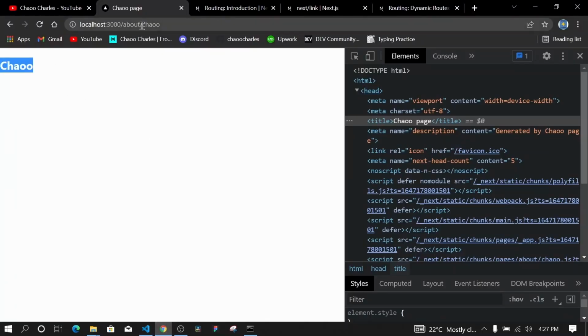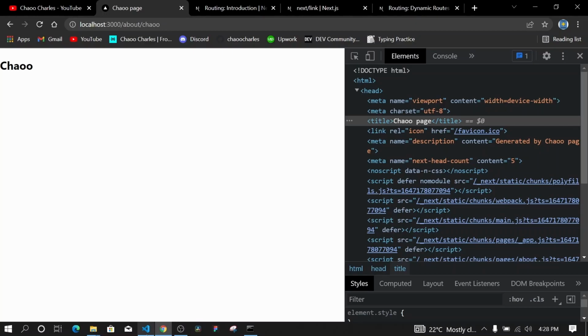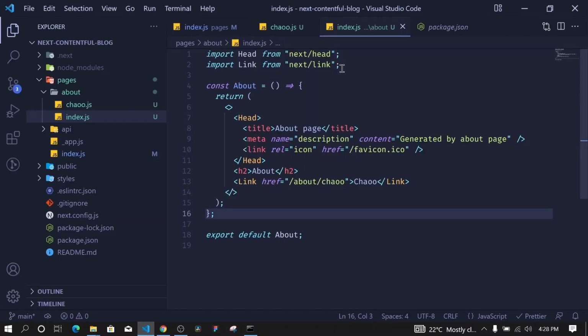So now when we go to about, so I'll remove this one, hit enter, we go to about. Now we have this link right here. When I click on it, it will take us to Chaoo. So when I click on this one, it takes us to Chaoo, and that is how you can add links between pages. We have this link component which Next.js provides by default, and we also have a hook which is called the useRouter hook. Okay, and we can make use of that useRouter hook to take someone to a page or something.